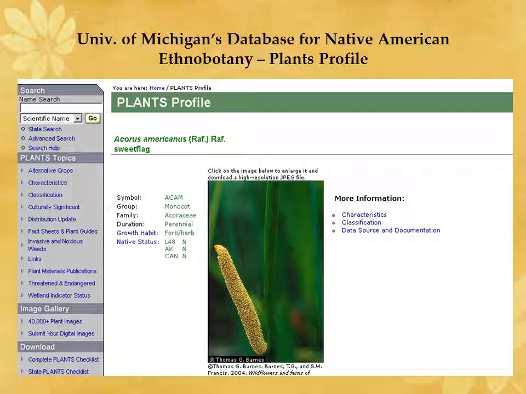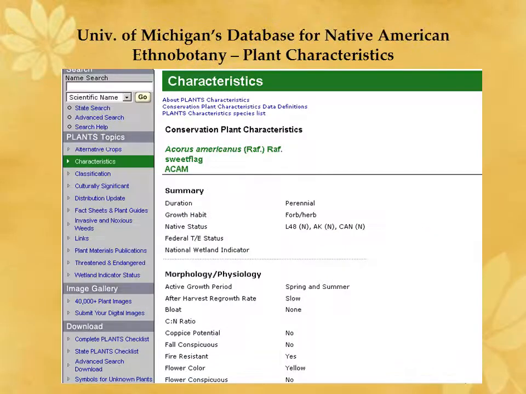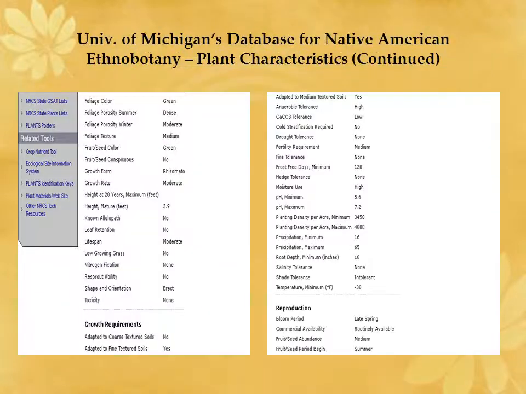to as sweet flag. To the right of the photo of the plant, we see a few options detailing the characteristics, classification, data sources, and documentation regarding sweet flag. After clicking on the Characteristics link, we can immediately see a few basic facts of sweet flag. We see that it's a perennial. Physiological facts include that the color of sweet flag is yellow, but the foliage and the seeds are green.